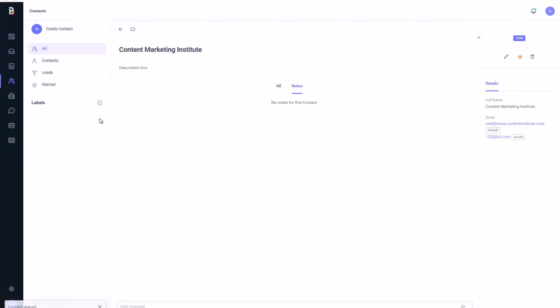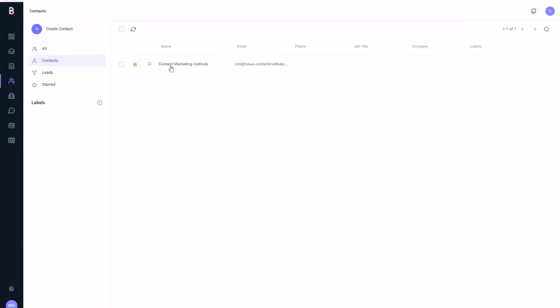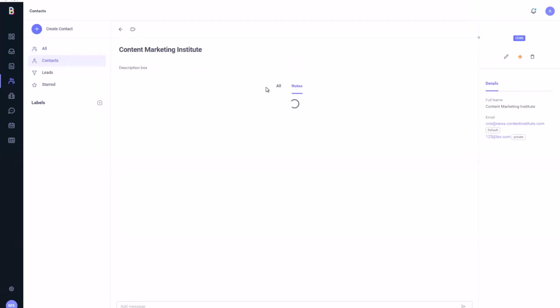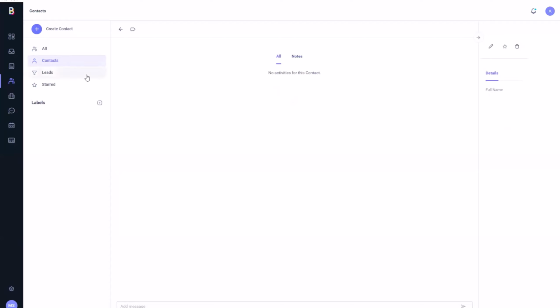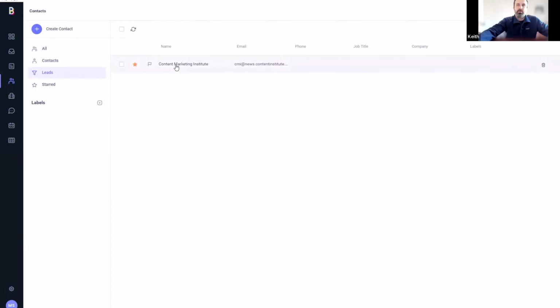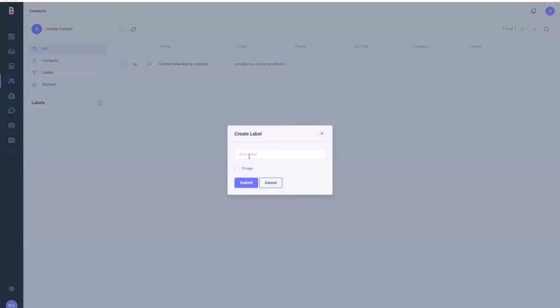Got it. You can also create labels and add labels to any contact. And then we get all activities, and leads. Yeah, since you created this one contact, you marked it as a lead, and it's showing only under leads. And then star was showing star as well. Then you got labels.